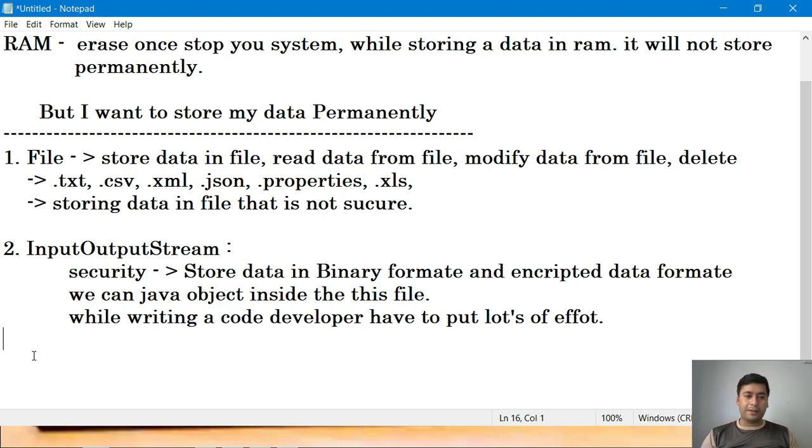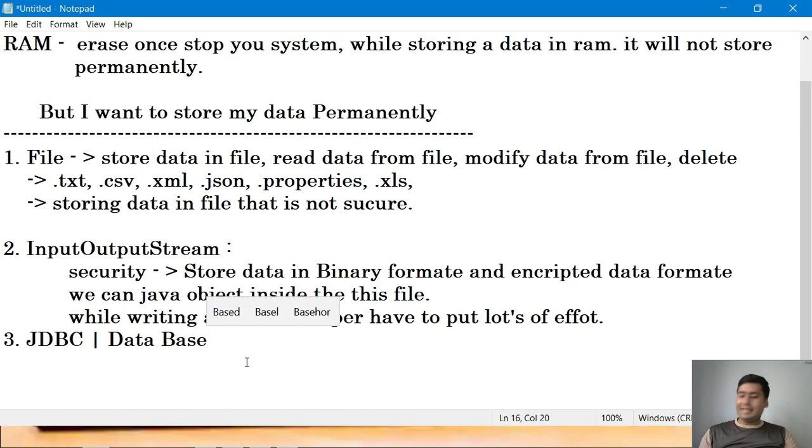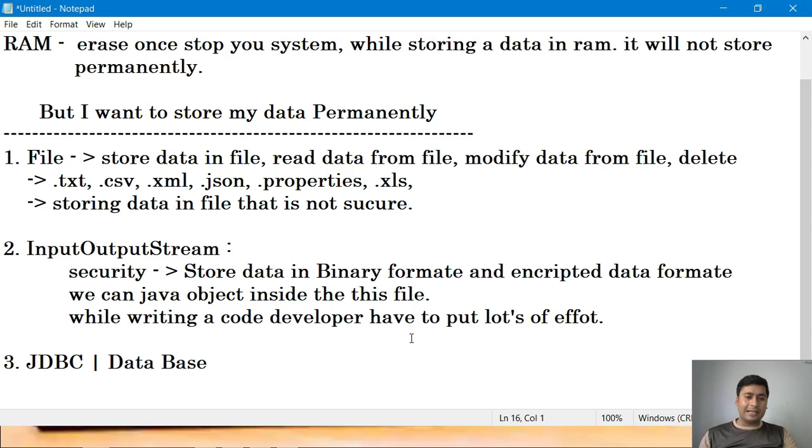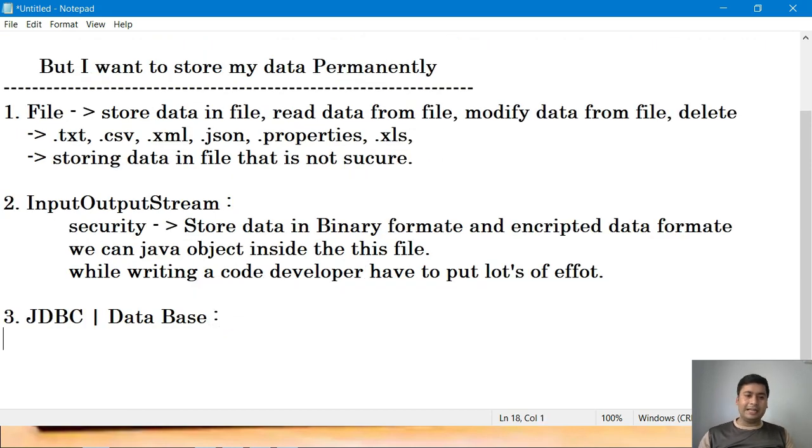Okay, so then we can move to JDBC, or database, you can say. In that case you have to know what the databases are. Java supports many databases. We have a database called MySQL, we have a database called Oracle. Those are relational databases. Apart from this, many databases are available, but I'm not going to talk about those. So JDBC, Java database connectivity.